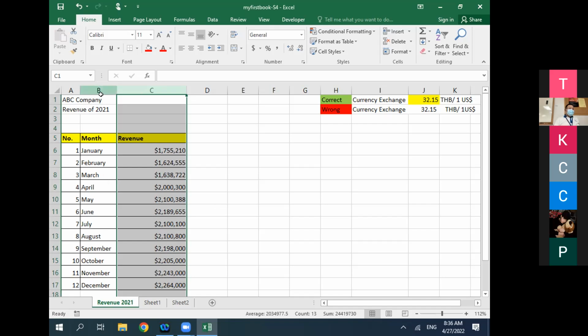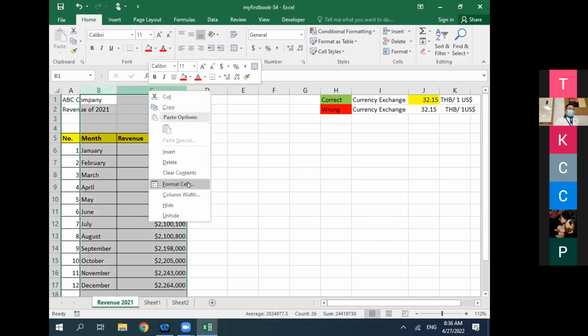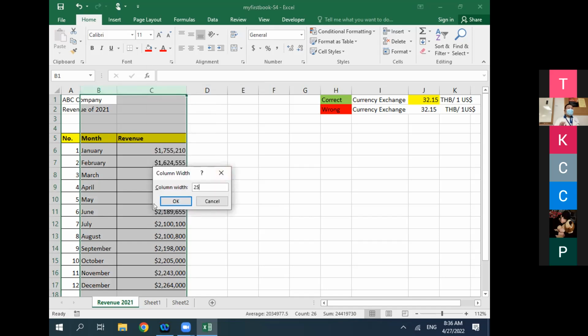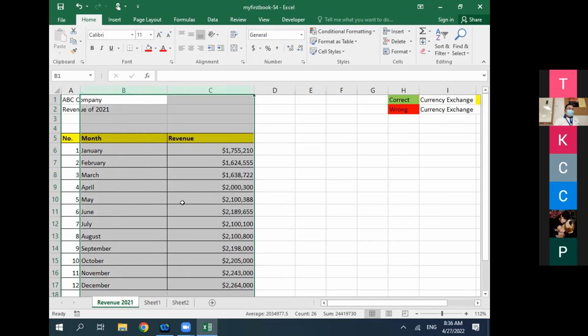If you would like to change the width of more than one column, you just highlight them and do the same thing. If you choose column width and then you choose 25, let's say, column B and column C will have the same width immediately in here. This is the first one.